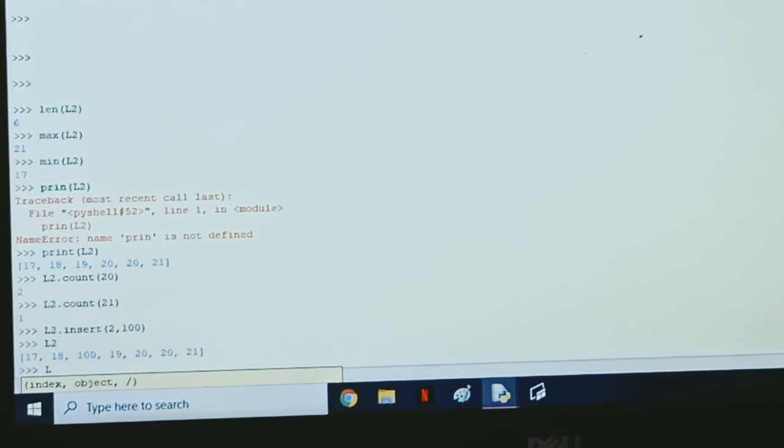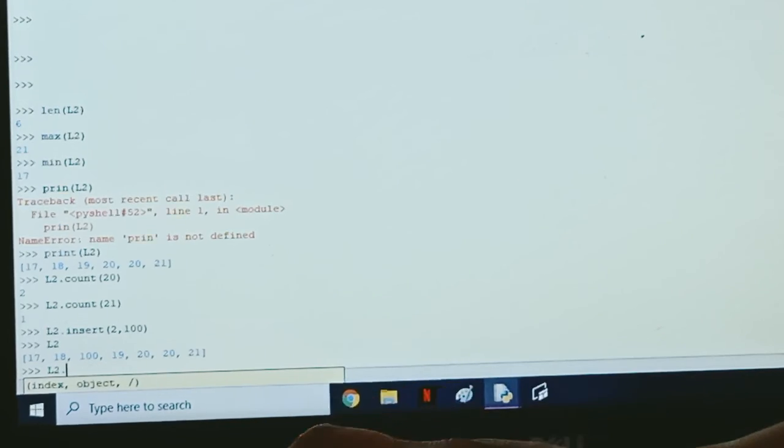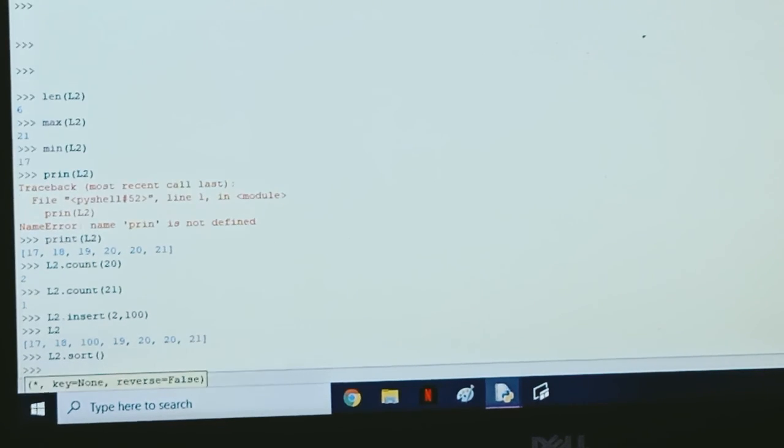There is one more method I will show you, that is sort. L2 dot sort. All of you know what sorting is? Yes, sorting is ordering of the elements, arranging the elements in a particular order. It can be increasing order or decreasing order, or I can say alphabetic order or reverse alphabetic order. Now I press the enter key.